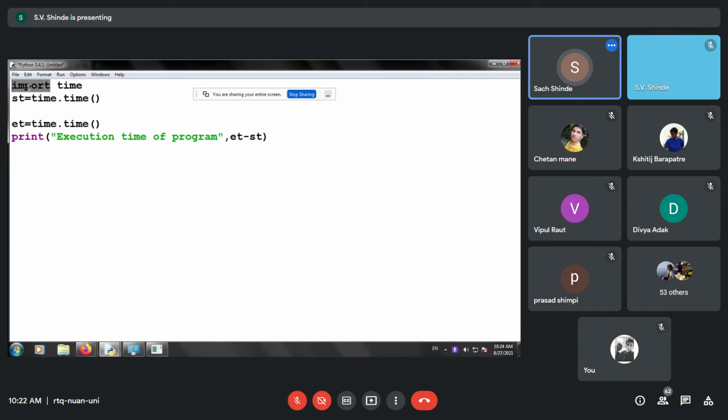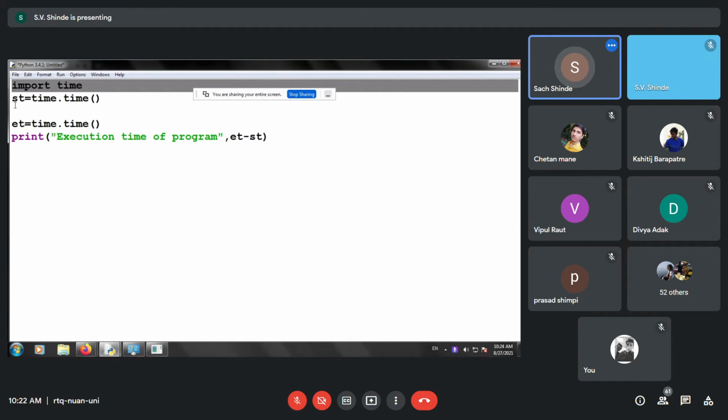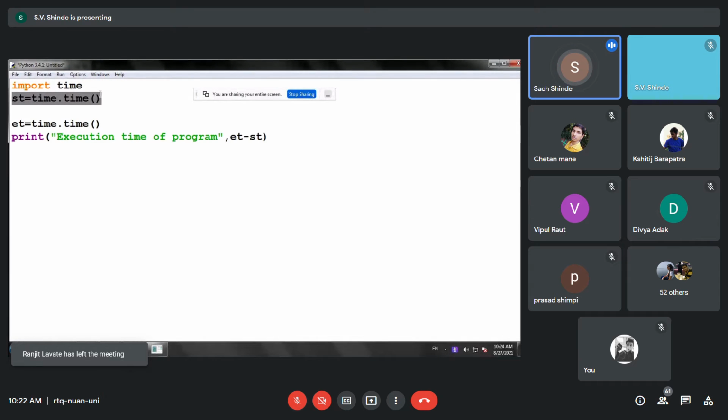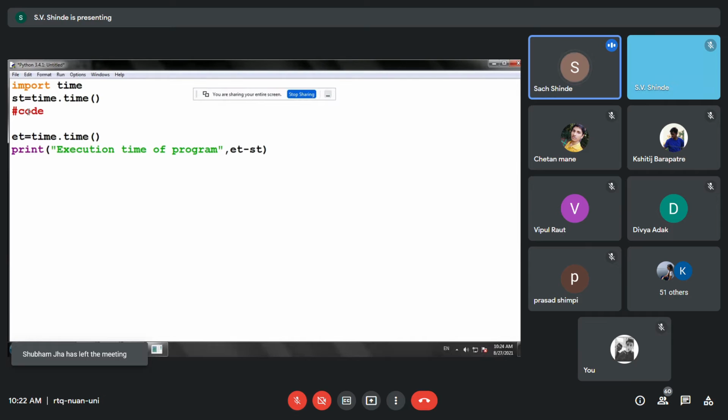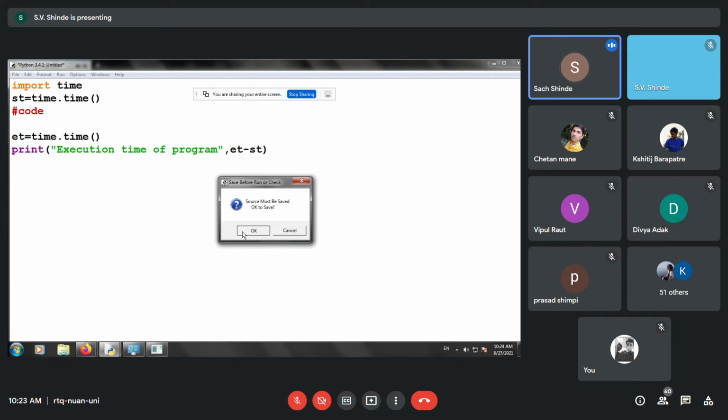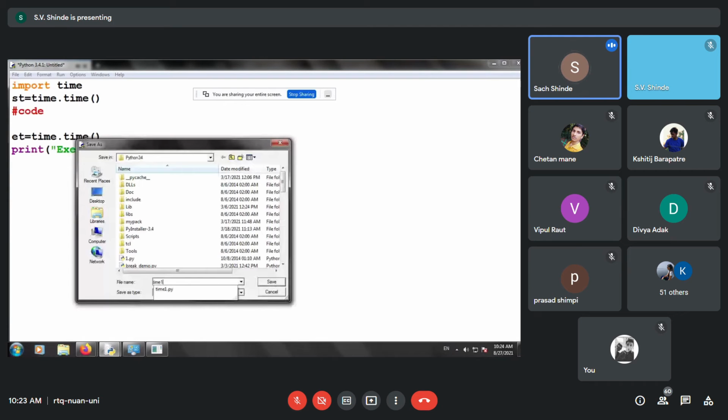The first step is to import time, then record the start time, that is st, then record the end time, and in between the start time and end time we write our code. Whatever the code is, it should be written over here. First we'll see if we are able to run the program. We'll say it is time complexity, so I'll put some time over here.